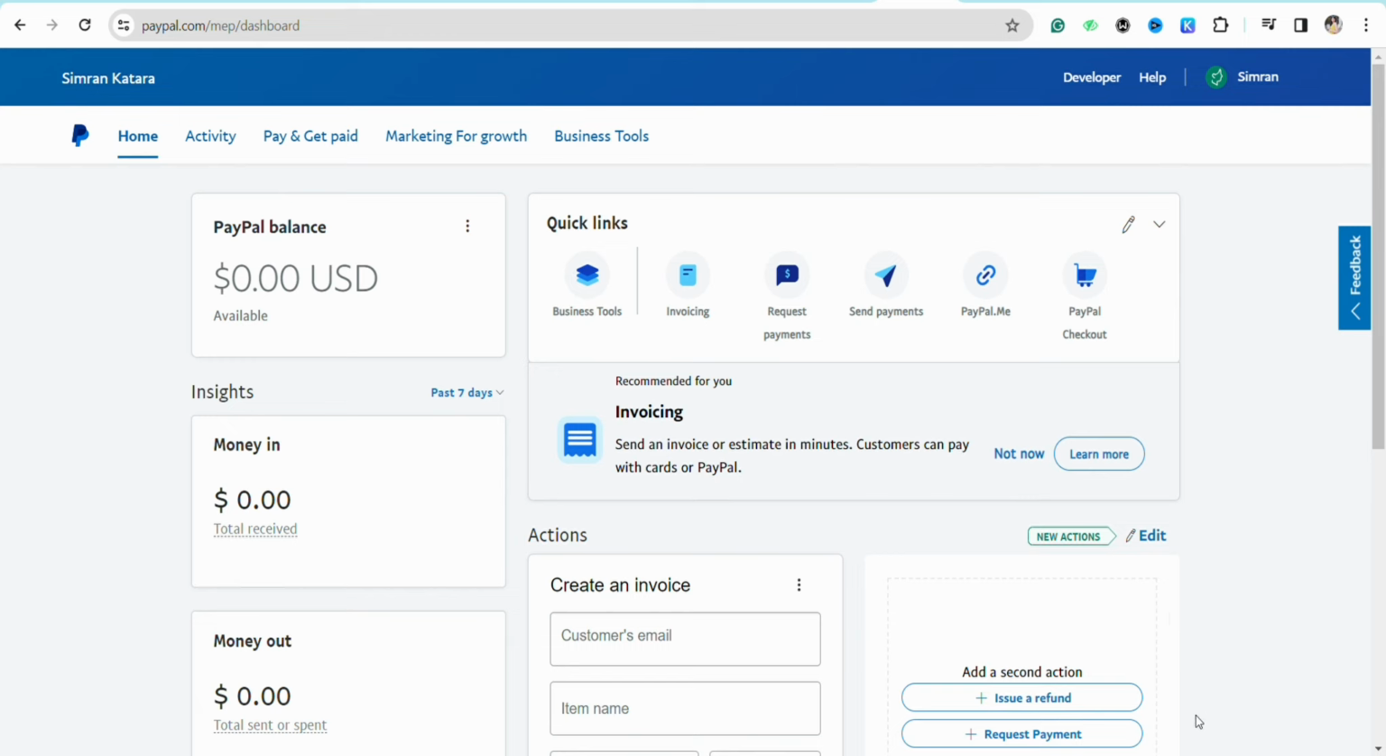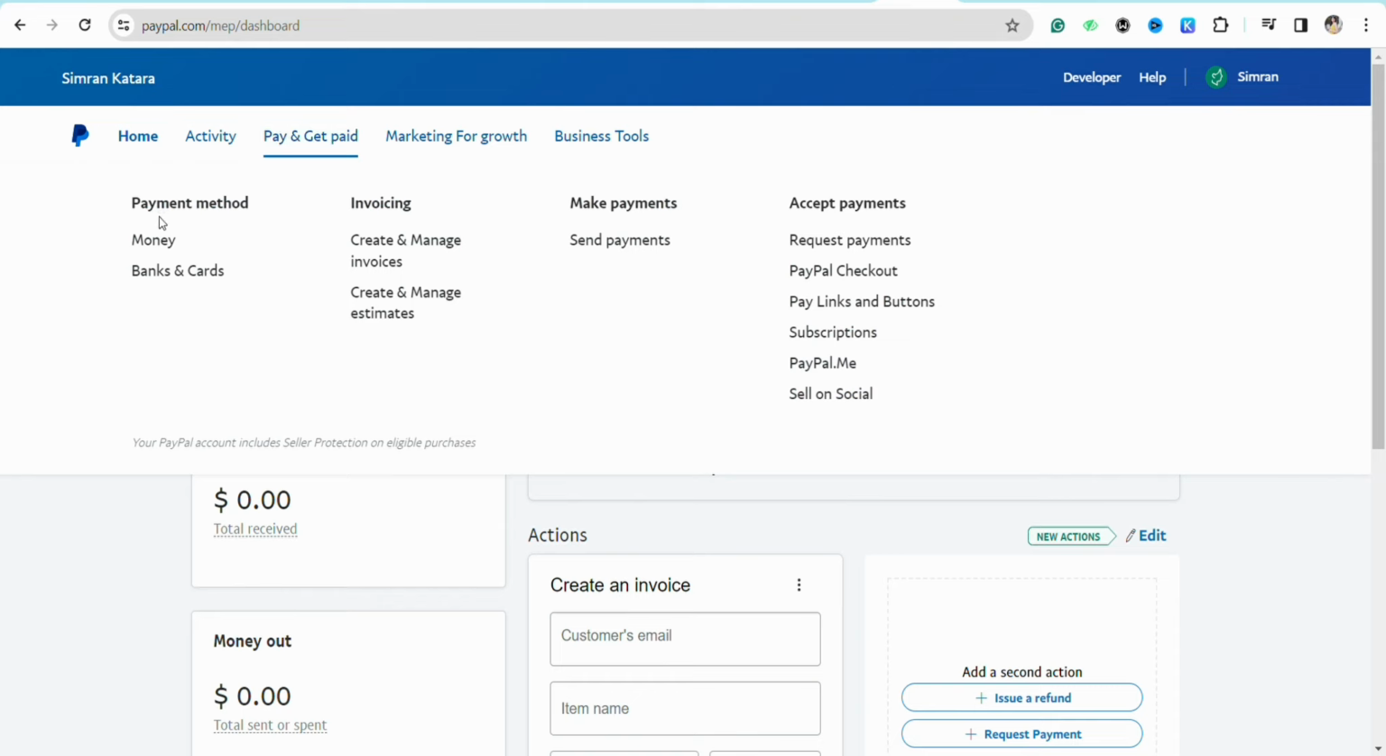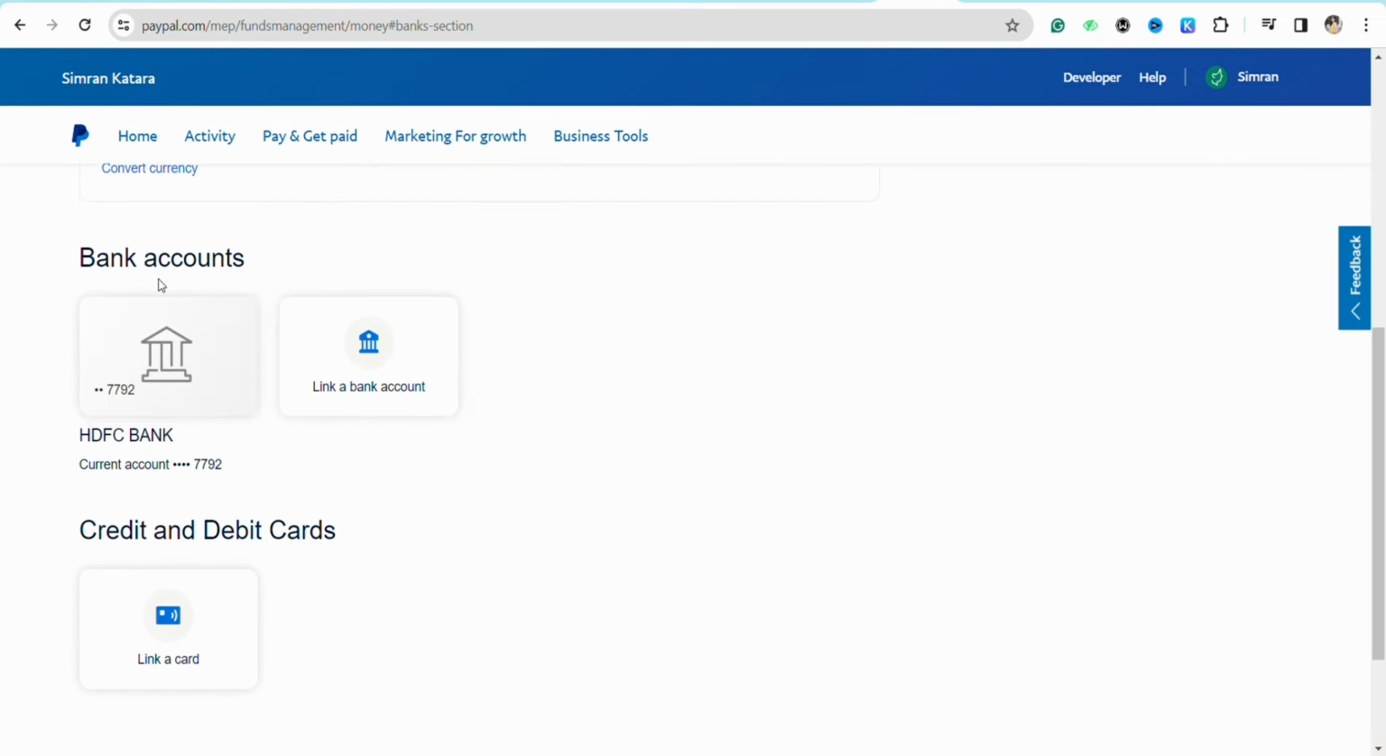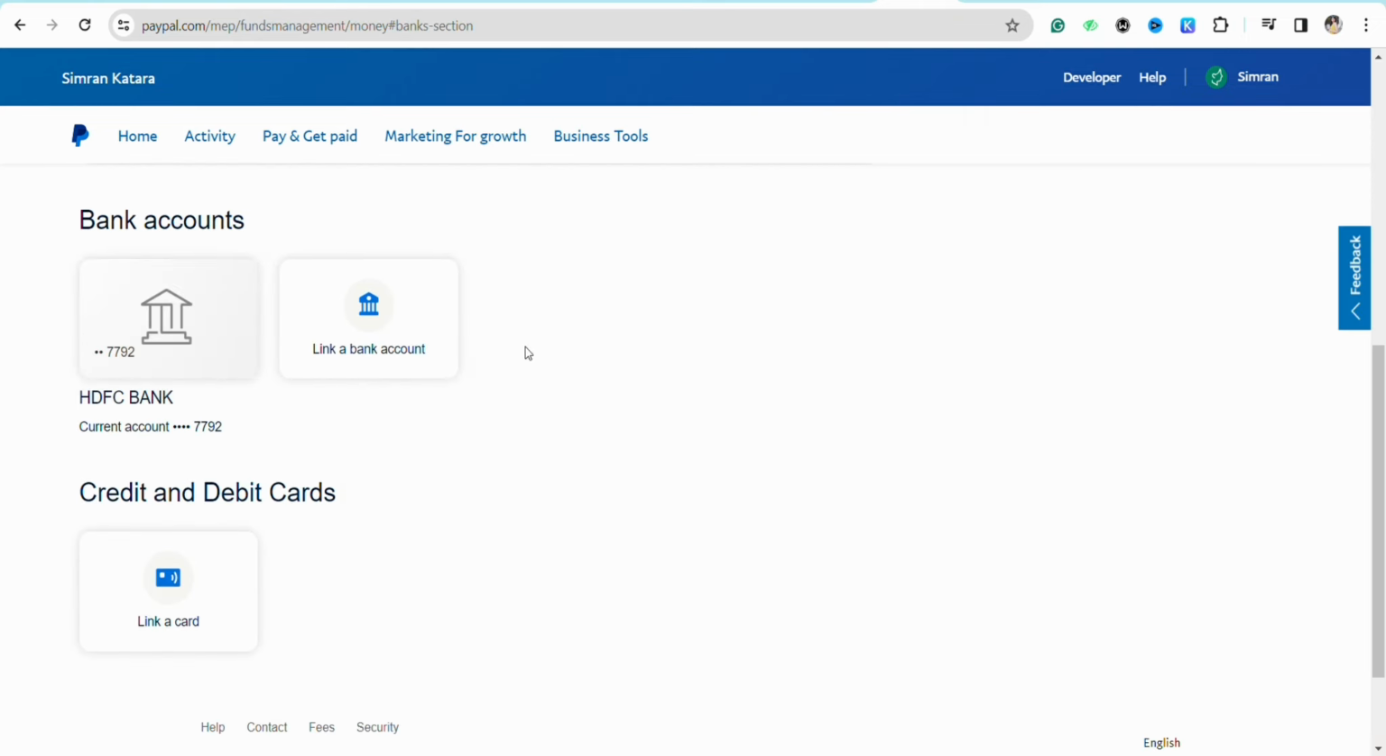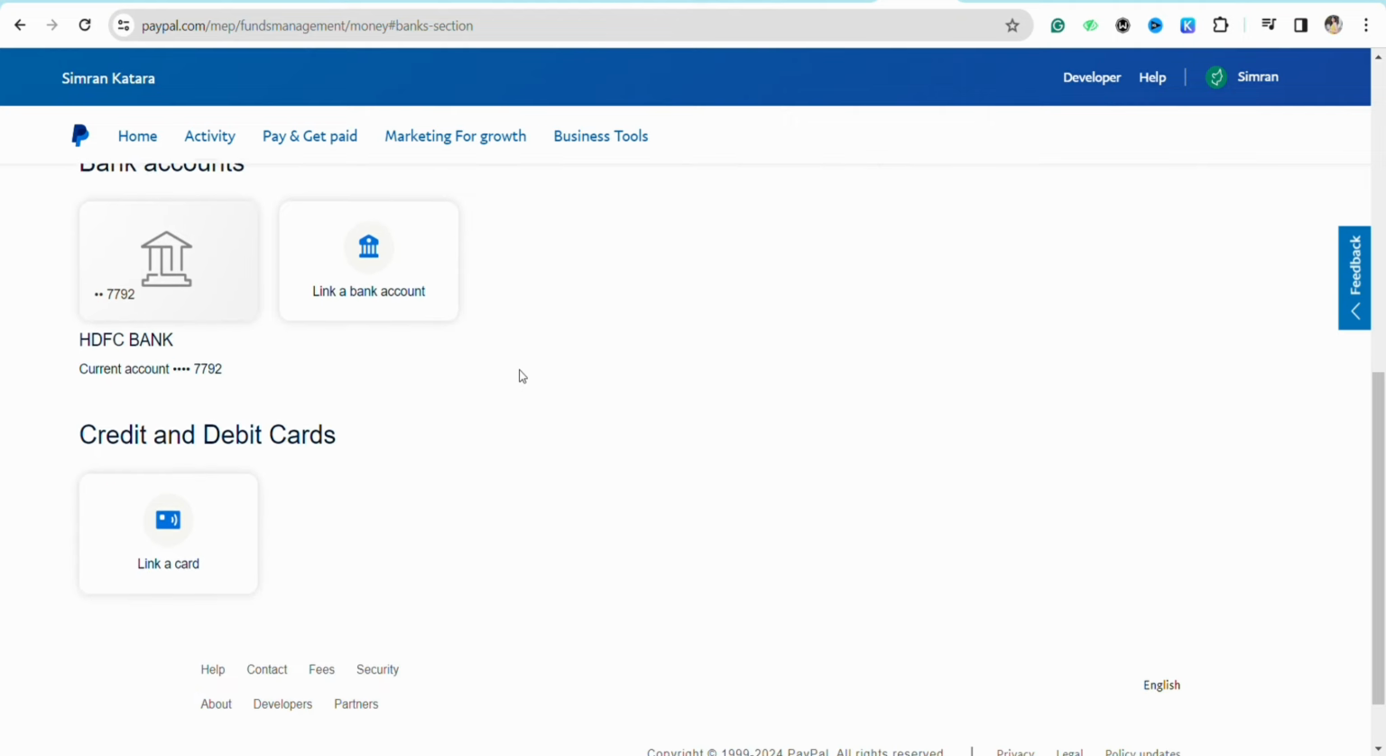So in order to transfer your money from your PayPal to your Revolut account, all you have to do is click on the Pay and Get Paid option from the top menu on the page, and here you will be able to see the option called Banks and Cards under the Payment Method option. Just simply click on Banks and Cards, and over here you will be able to see the option called Bank Accounts and Credit and Debit Card.